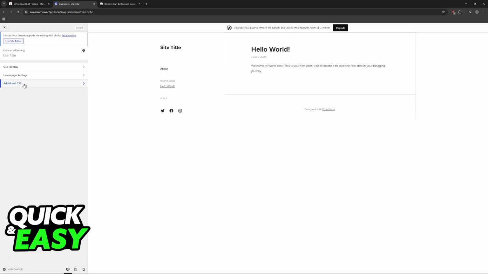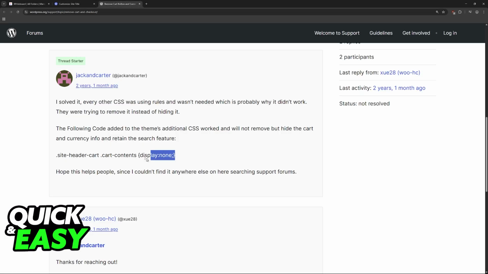wp-admin/customize.php. On this page, you will find additional CSS. So for this method, we will be using additional CSS. Sadly, I don't have the necessary upgraded plan to use additional CSS, but I'm still going to give you the steps, and I'm sure you will be able to paste it here. I apologize. But either way, the snippet of CSS code that you need to use is this one.